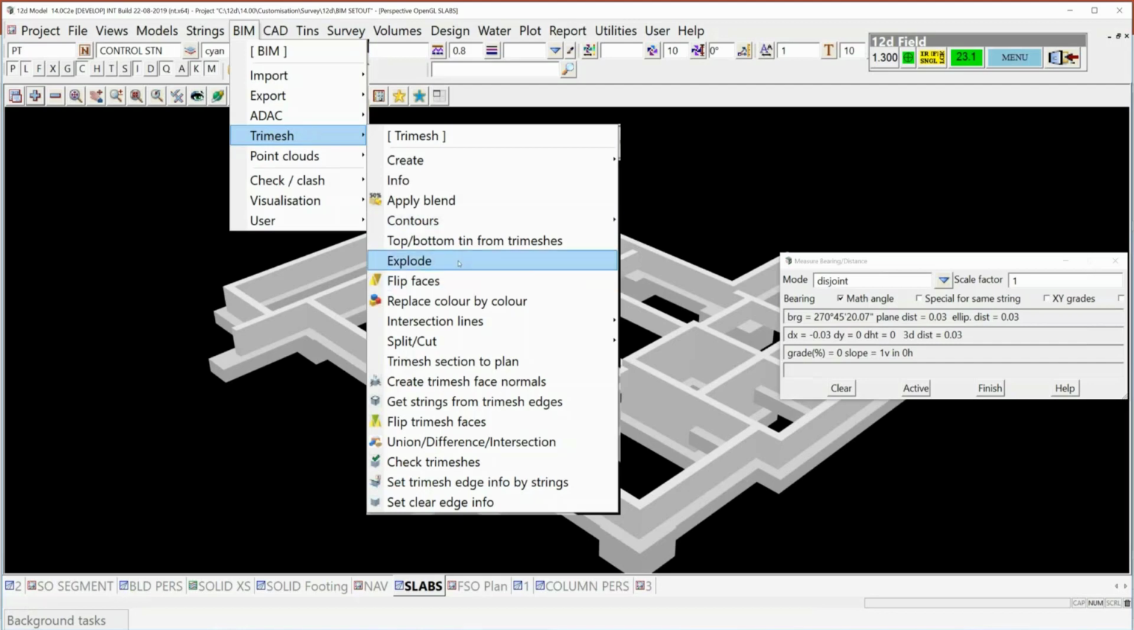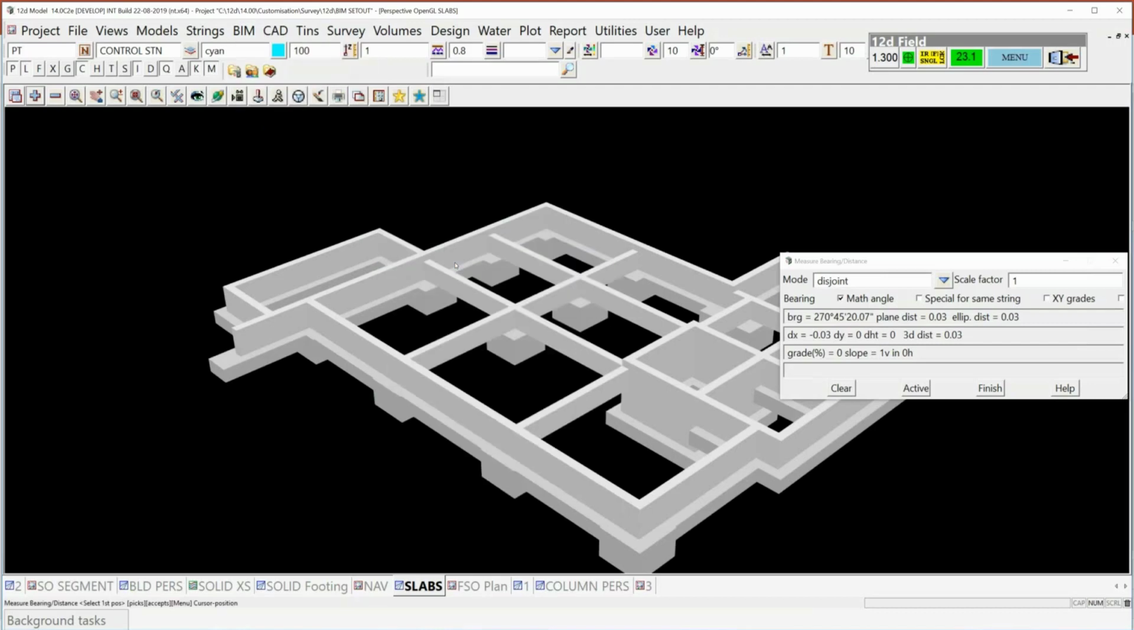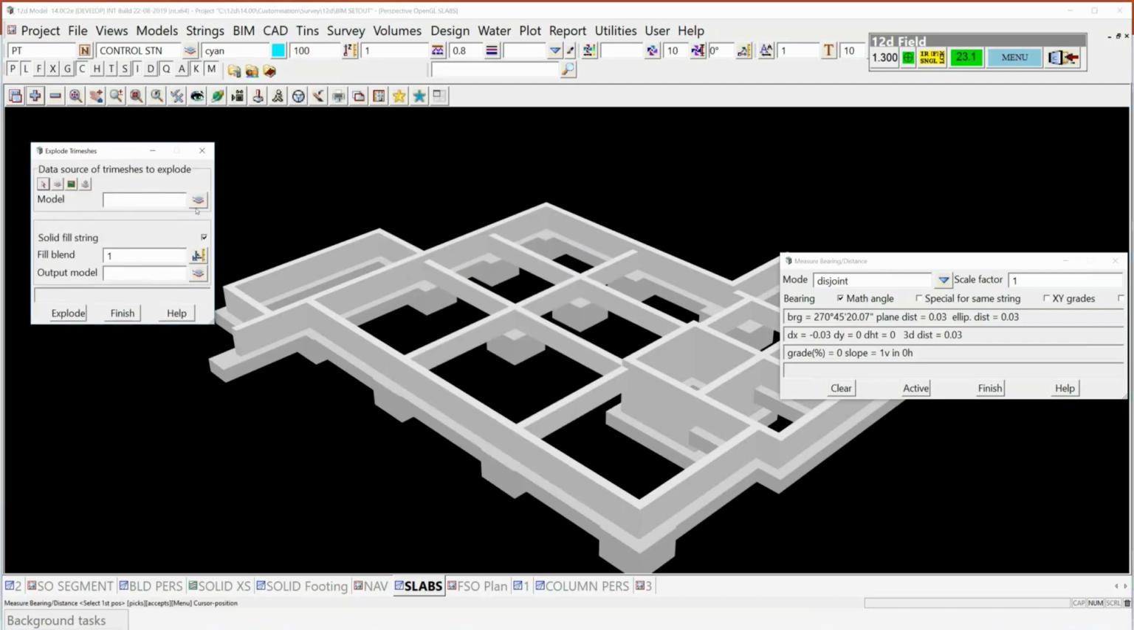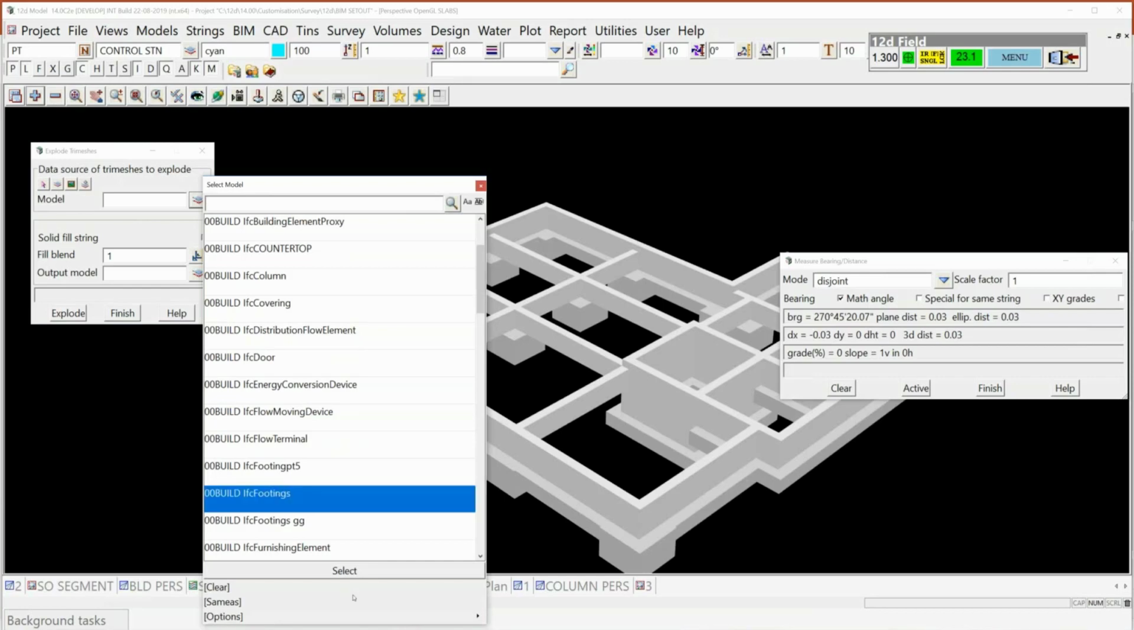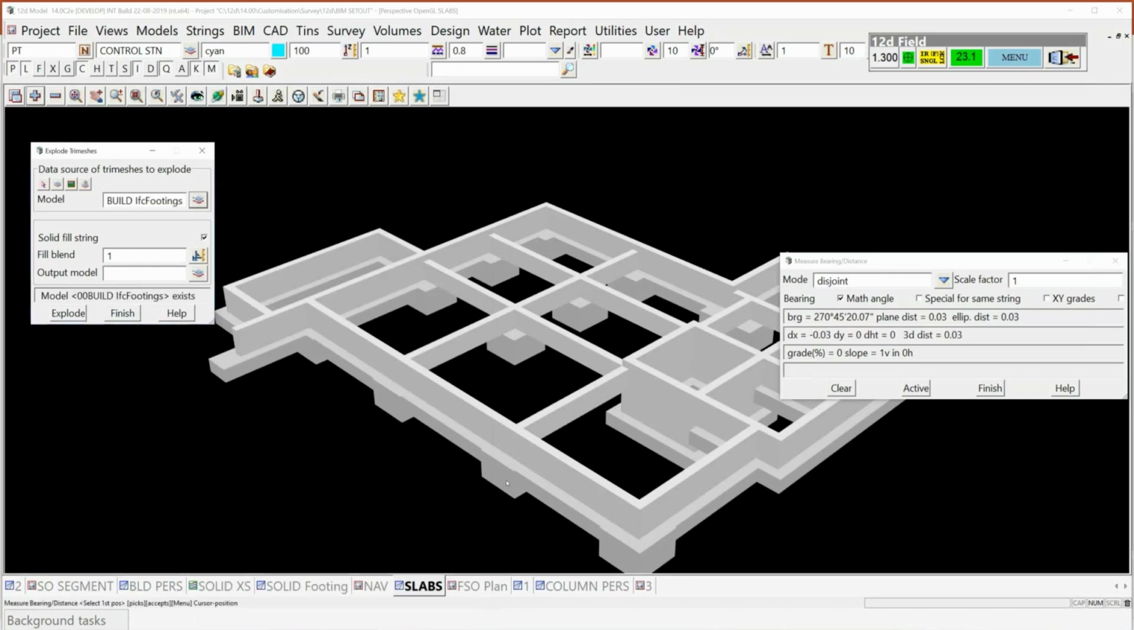So probably the main thing for surveyors in understanding how to manage a footing such as this is we can actually explode them. And what that does is it brings out all the information that we can see for the triangles and brings all the corner points into play as well. So I'll just select that.